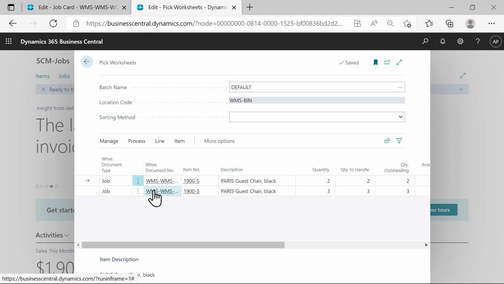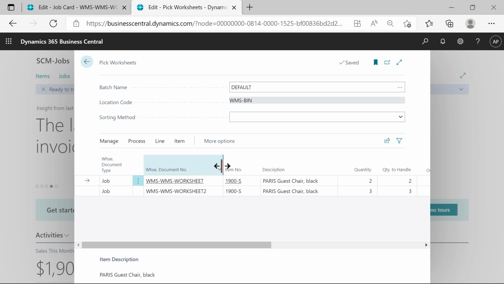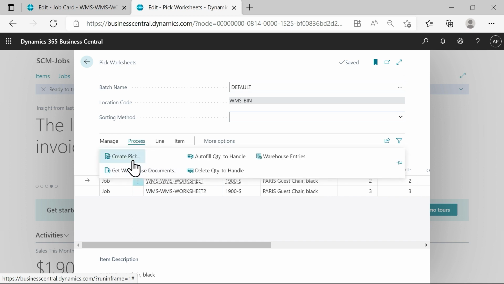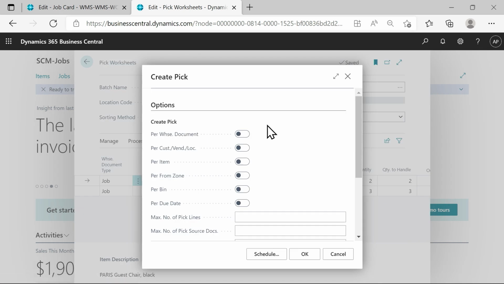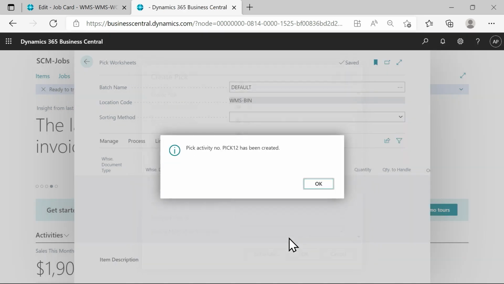Now 2 lines, because we're dealing with 2 different documents. Let me show it to you. 2 different documents were gathered. Now the task is to create warehouse pick documents. Create pick, and here probably the warehouse manager can define how to group those documents based on customer, vendor, items, zones, etc. to actually distribute this job between different warehouse workers. I will not use any of those and create it manually.